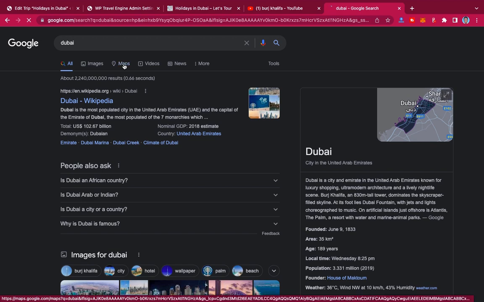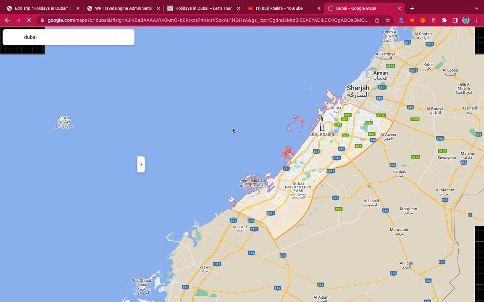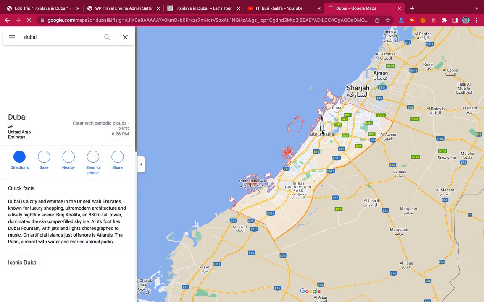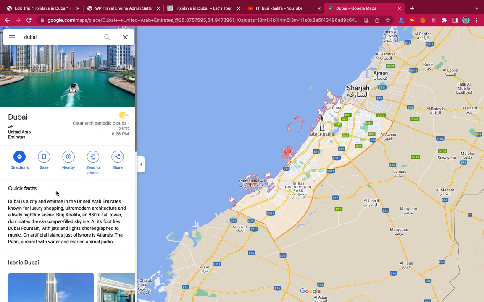Let's go to maps. Okay, so as you can see, the Burj Khalifa is over here, okay. It's positioned over here, one of the tallest buildings in the world right now. So this one is the Burj Khalifa. Now we want to copy the iframe code, okay. So now how do we copy the iframe code of a map?